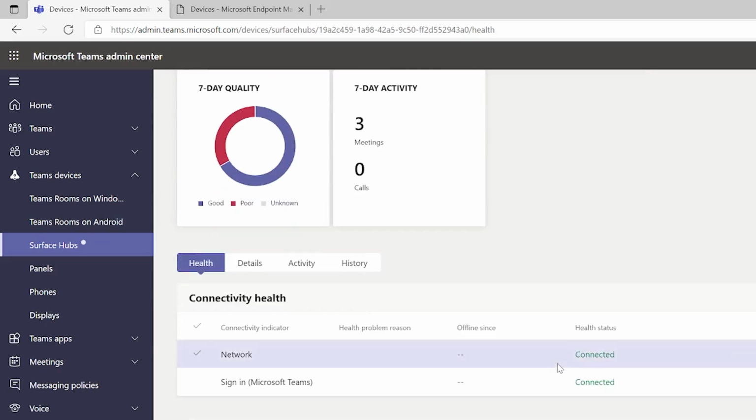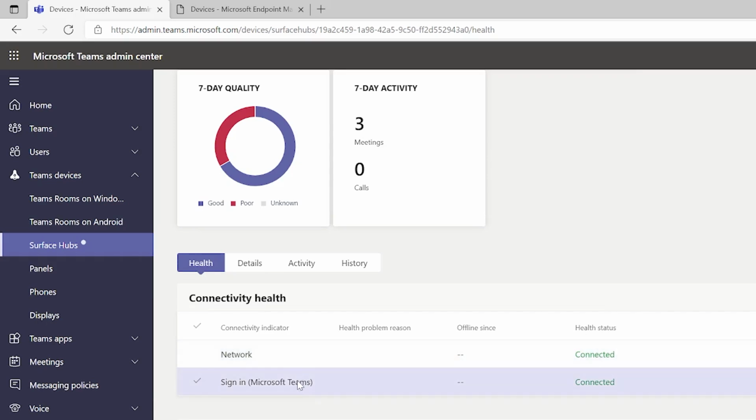Let's have a look at what components are reporting to the Teams Admin Center. I can see that the device is connected to the network. That means that the Teams Admin Center agent is reporting to the Teams Admin Center. And I can see that the Teams app is signed in and connected to the device. I can also see here at the Software Health tab that my Teams Admin agent is up to date. I can see that I'm running the latest update of the Windows 10 Team operating system, and that my Teams app is up to date as well.